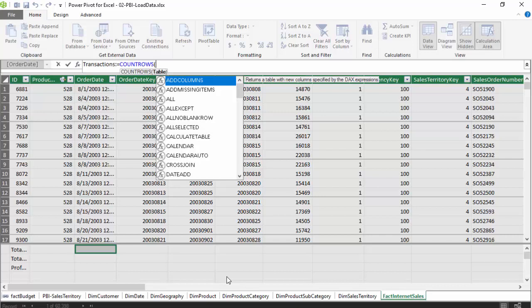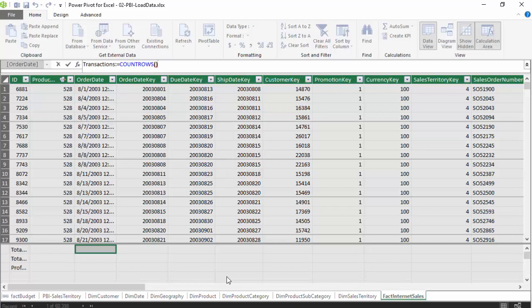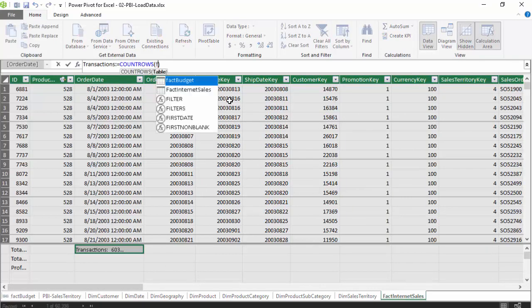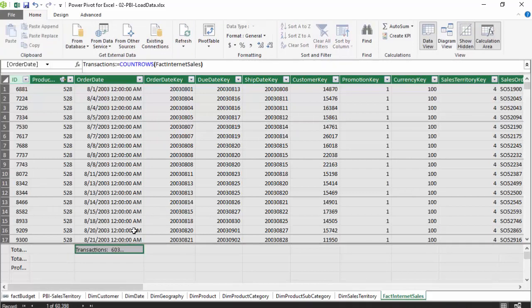Okay, I think this will work. But we can provide the table name. If the table name is not provided, the default is the table in which the measure is created. So right now it's giving you the total number of rows in the table. In the table we have 60,398, the entire table.